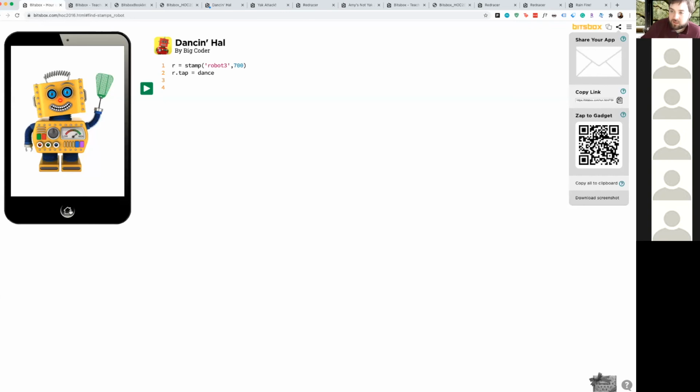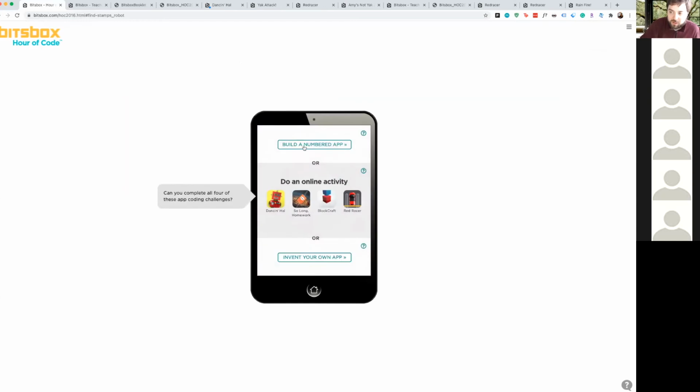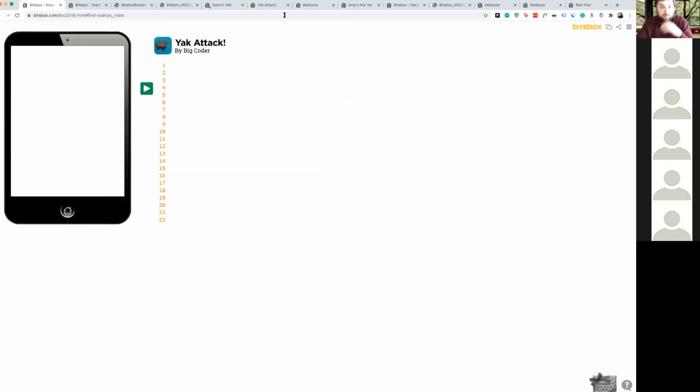So going back to the Yak Attack game, to load it, you have to type in a special code. That special code is on that PDF, but if you need the code again, the code for Yak is 3950. So you would type in 3950 and your Yak game loads up.